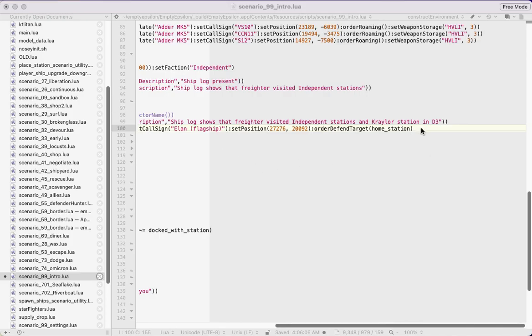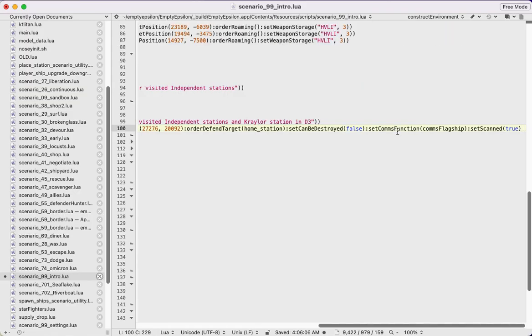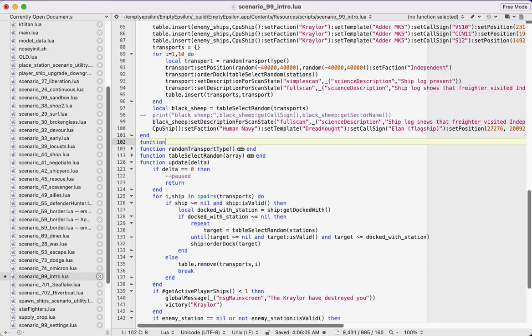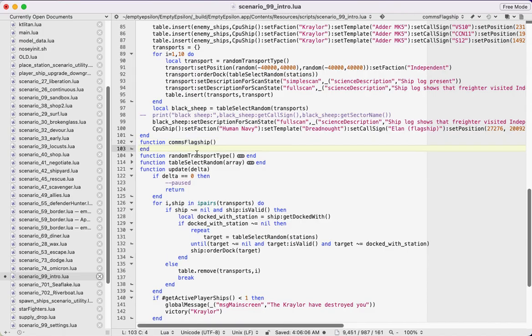There are three other functions that I want to add to this. We want to set can be destroyed to false. We want to use a comms function, and we want to set scanned to true so the player does not have to go to the trouble of scanning it. Now that we've set this Dreadnought to have a comms function called comms flagship, let's define that.